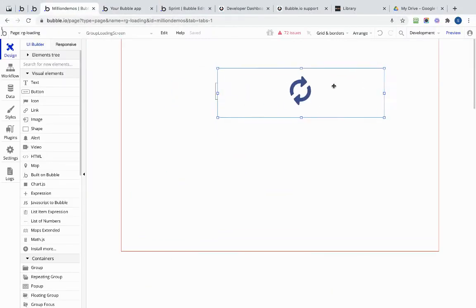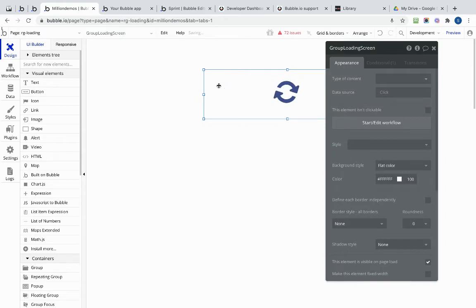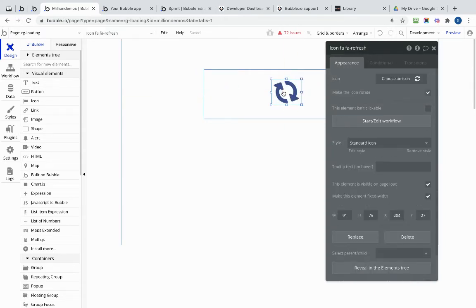But let's put this over the top of it. So I've got a group, just a group here, called it loading screen. I've got an icon, standard icon. So drag and dropped an icon from over here. But I've ticked the make the icon rotate. And obviously, you could use a GIF, whatever you want in here. You could have a bit of text saying loading, please wait, etc.